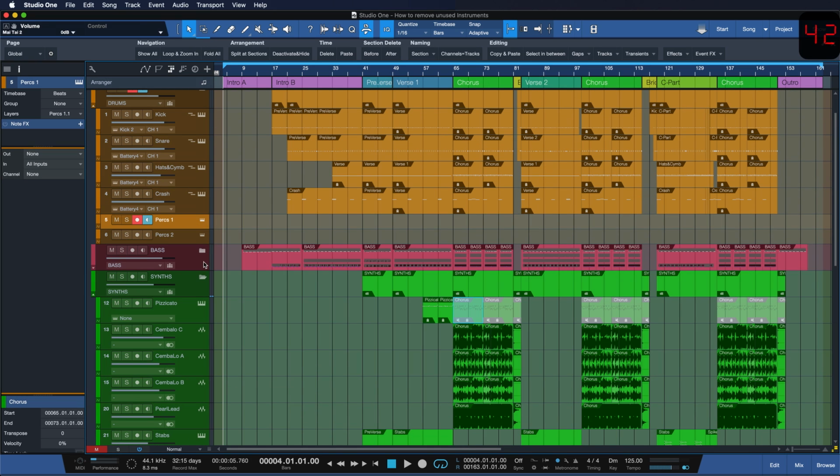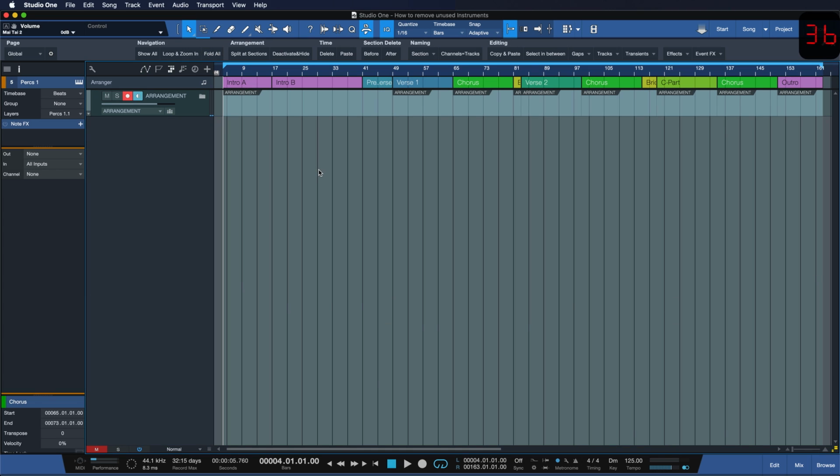Now, that's not an issue from a performance standpoint, but it makes the song take a lot longer to load. So there's a really easy way to get rid of all of these unused instruments at once.